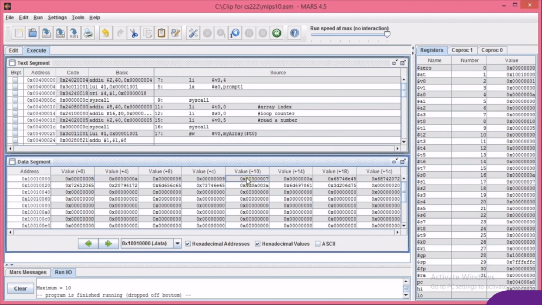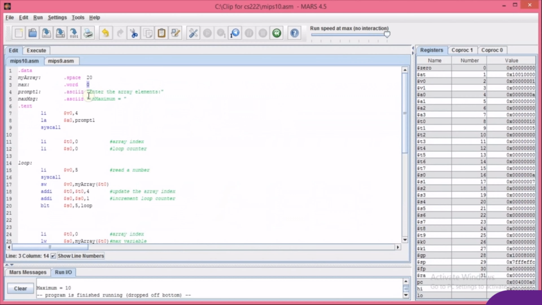The first 5 words of the memory are used as the array. The next element is used for the max variable, and after that we store some ASCII code inside the memory. Here this is the array part, 5 words. This is the max variable and this is the ASCII code for 4 characters, the first 4 characters.